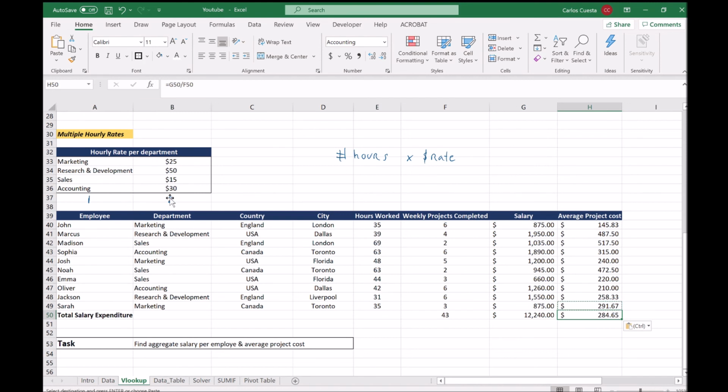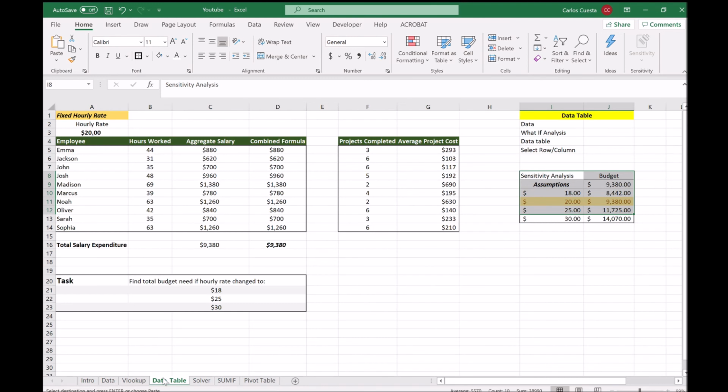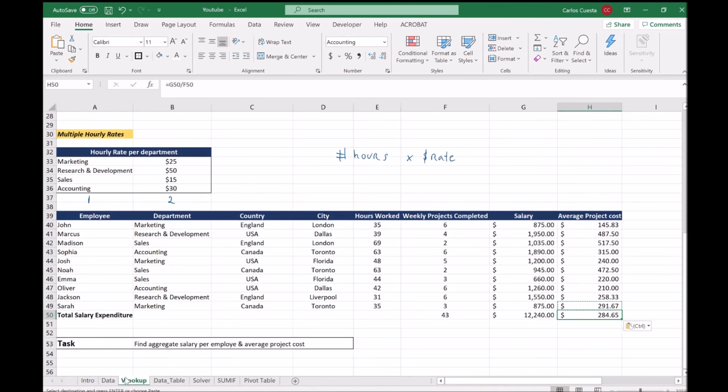We're gonna move on to the next segment, which is data tables, which is very useful for sensitivity analysis. Whenever we want to do a sensitivity analysis and test out different variables that could change throughout the week or throughout the month, depending on our budget or any other changes we may see, that's when we're gonna use data tables. So please join me for my next video.